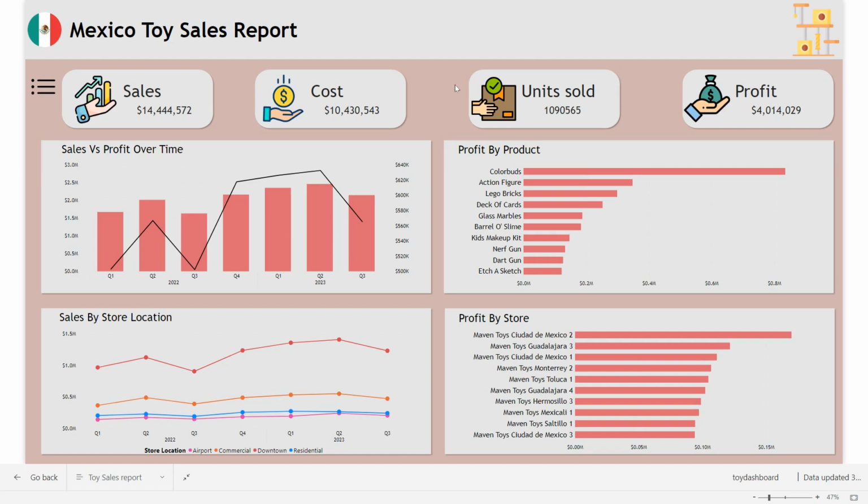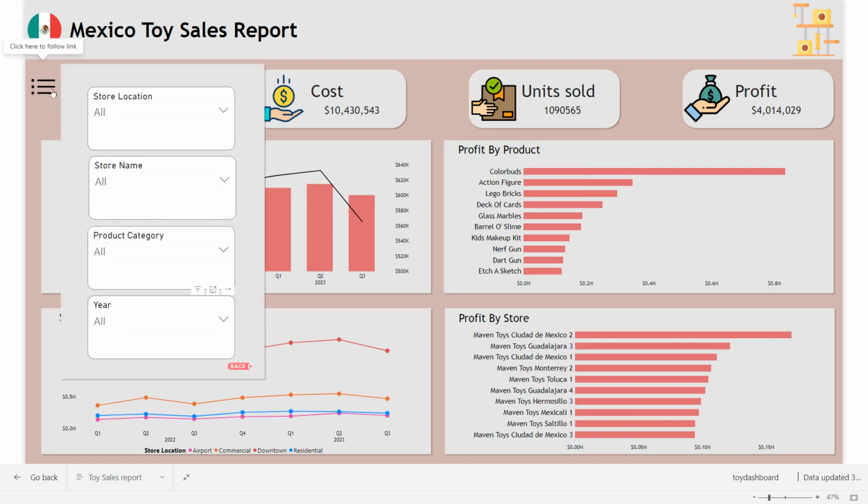In this dashboard, the key insights include sales versus profit over time using a line and stacked column chart, profit by product, profit by store using a clustered bar chart, and sales by store location using a line chart, and four cards to display sales, cost, units sold, and profit, and four slicers to filter based on store location, store name, product category, and year.